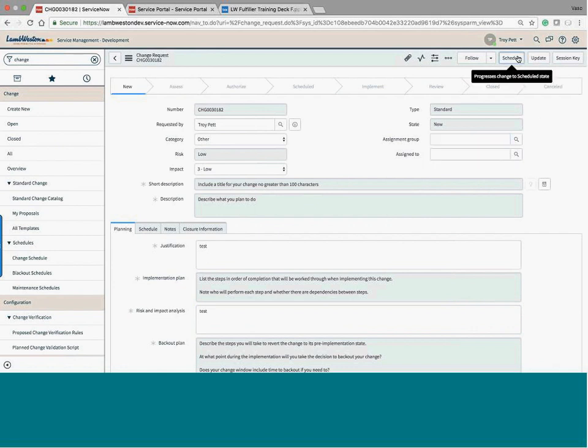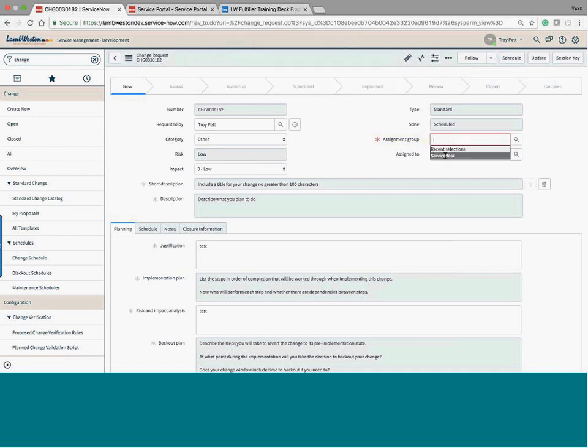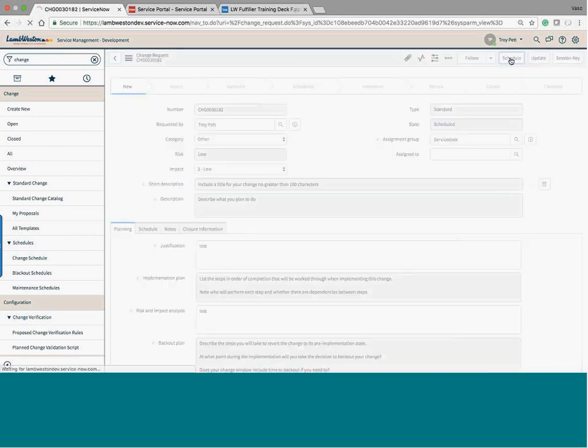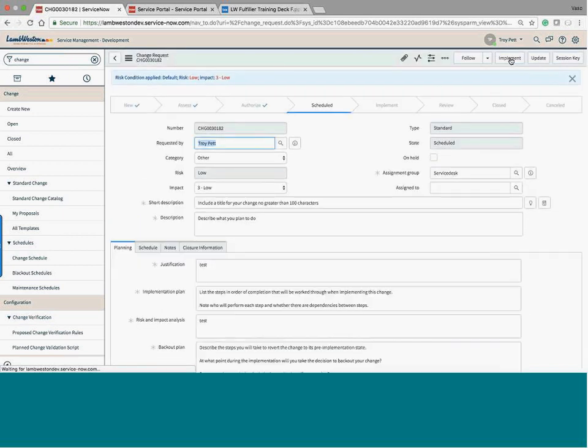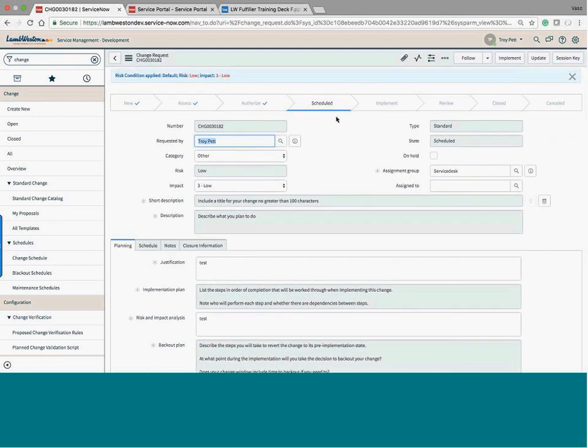I'm going to go ahead and click on schedule and fill out an assignment group. Do notice that because this is a standard change, it skips the assessed and the authorized states. The routine change again, so a lot of the information that we have here is already pre-populated and it moves straight to the scheduled state.